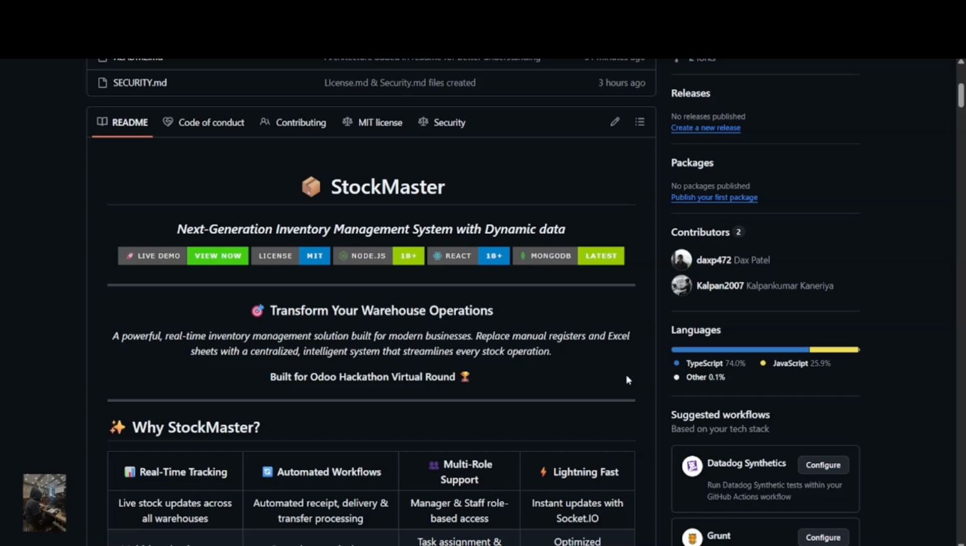Now, the main problem is that most warehouses still use Excel sheets and registers to manage things, which leads to errors or delays many times, and zero visibility to other things. So our goal is simple: centralize inventory, automate stock updates, and allow real-time monitoring, all from one platform. This is our whole solution.